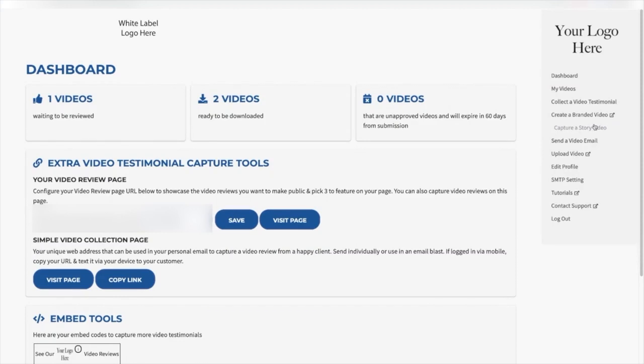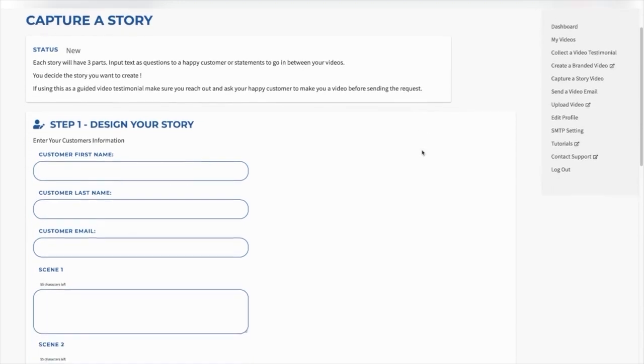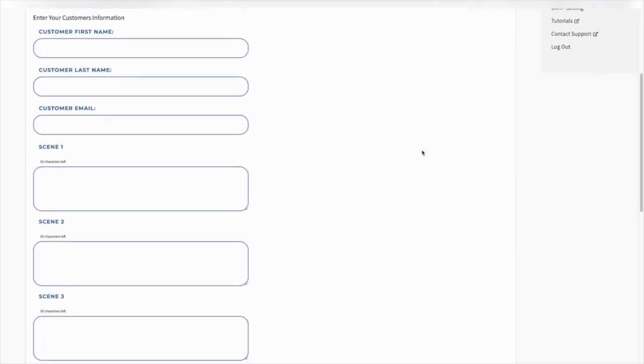This tool is awesome and it is exclusive to Plus users only. And there's a reason why. It's because it's multifaceted. This tool is going to take your video marketing game to the next level. And let's get right into it. The reason why it's going to take your video marketing to the next level is because it allows you to create 3 individual scenes.